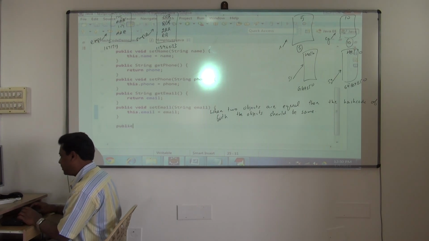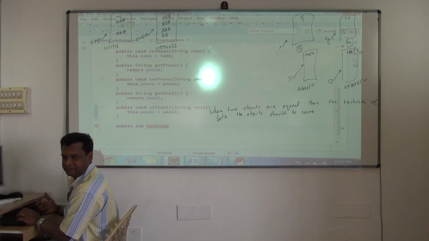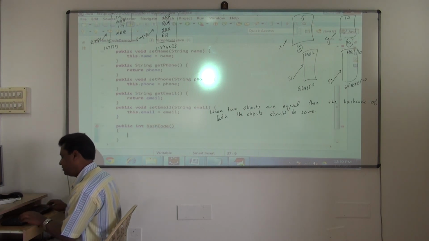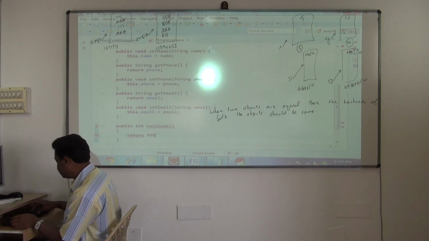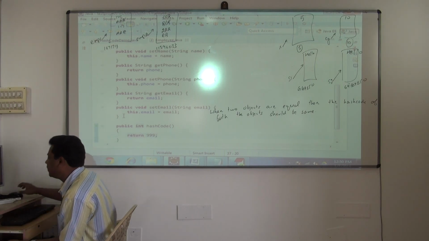So you can write the logic for hashCode now. public int hashCode, because say I don't want that default implementation. That's why I am overriding. You know why you override? To change the logic. The return type of hashCode is int, remember that? So I have to return some integer value. So I'll return 999. Now see what happens.